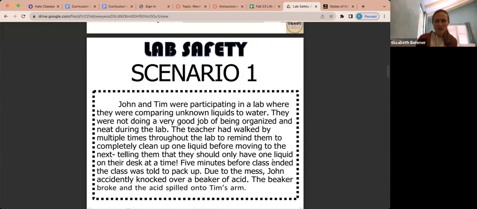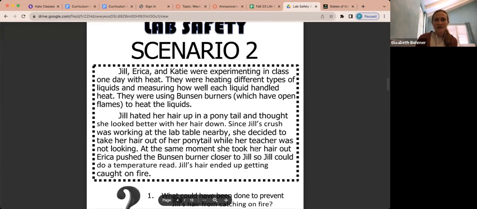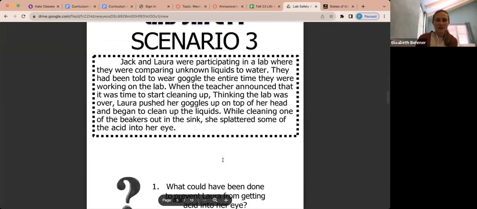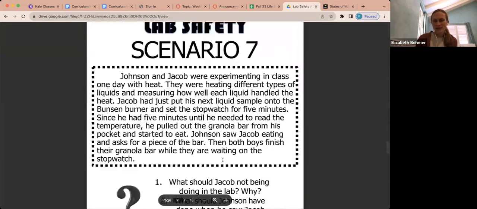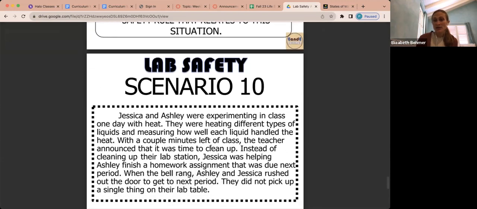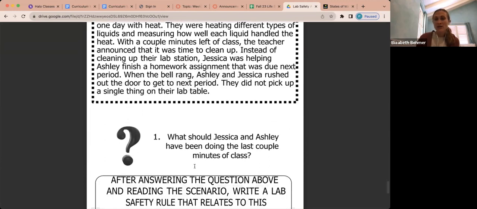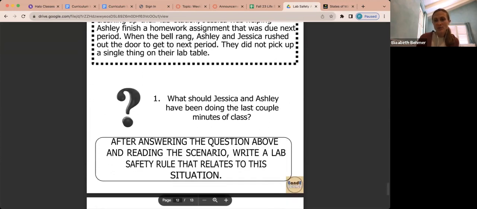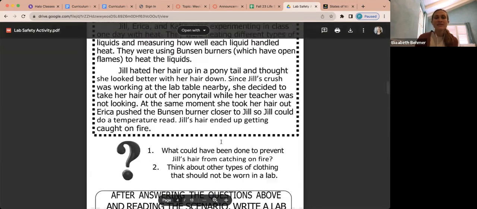So on the following pages, you'll see scenario 1, scenario 2, scenario 3 and 4, and so on until we get to, I believe, 10 lab safety scenarios where there'll be kind of a story or a scenario or a situation. You need to answer the questions and come up with your own lab safety rule that relates to this situation. So I'm going to go back up to the top.